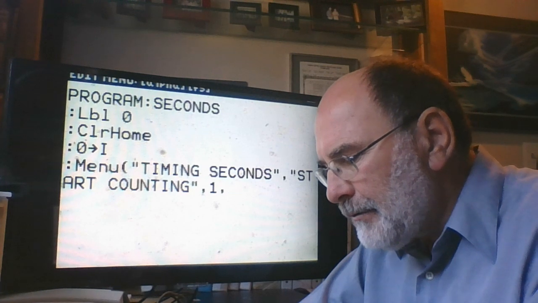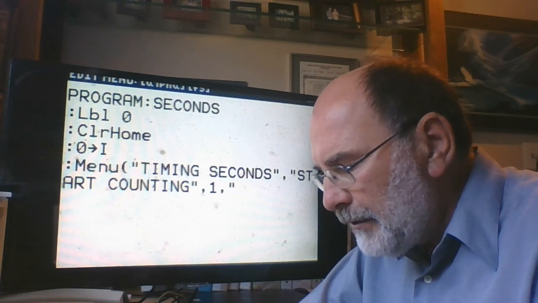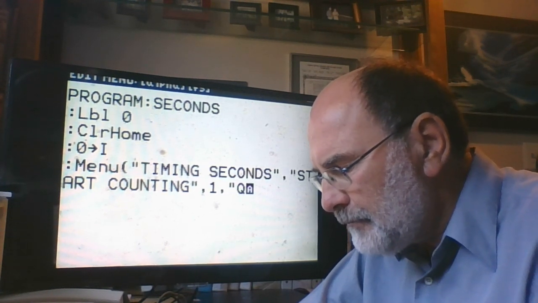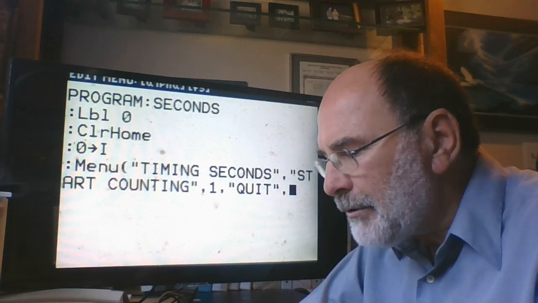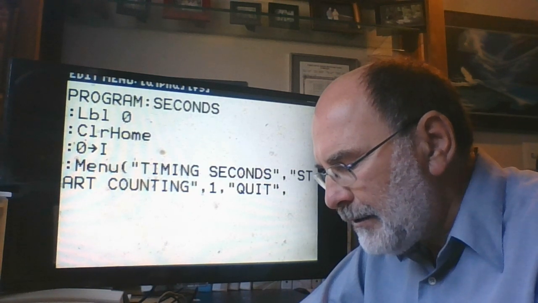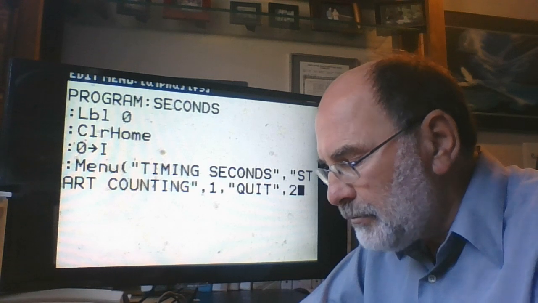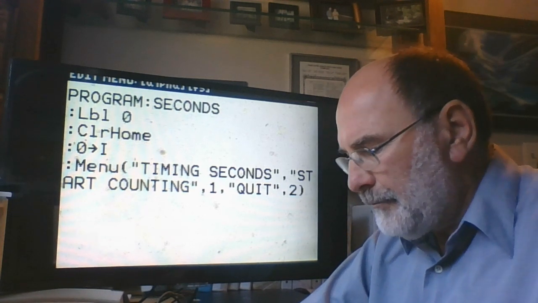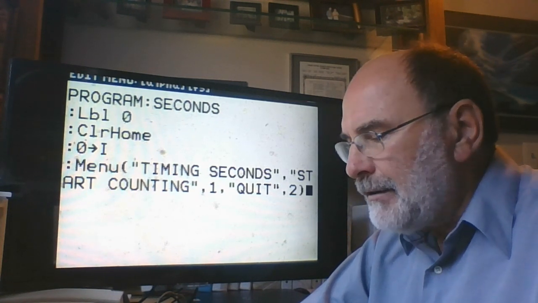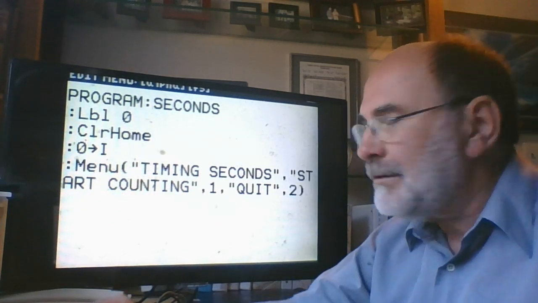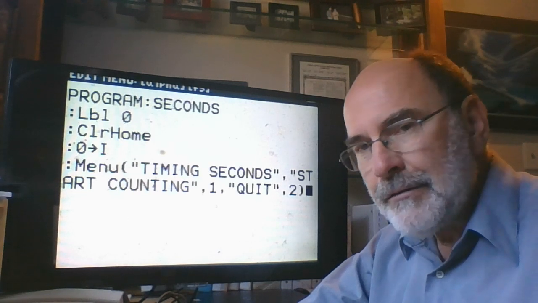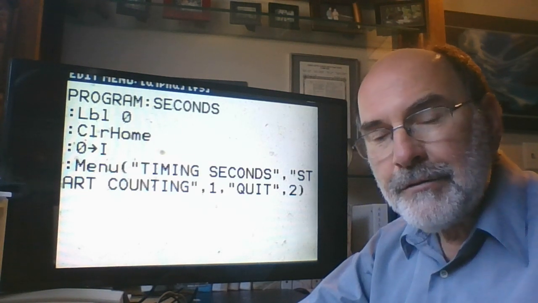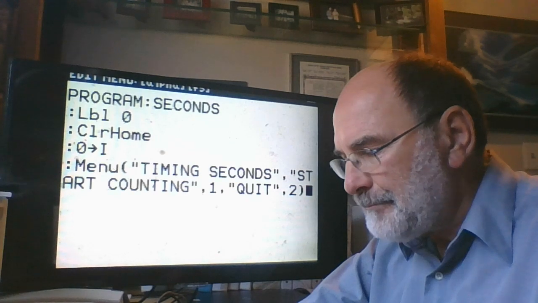And the second choice, quote, is quit. Once you start programming, you're going to want to be sort of repeatable and consistent in your word choices. So we'll call quit as choice 2. All right. So here's my menu. Its title will be displayed. It says timing seconds. When I press 1, it'll start the timing function. When I press 2, it'll quit the program.